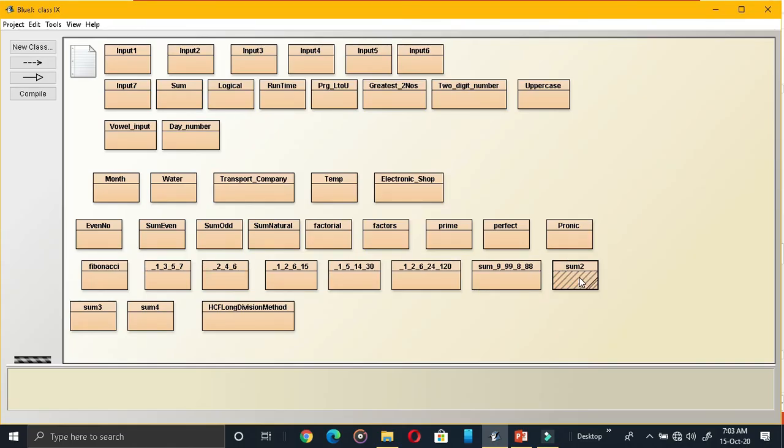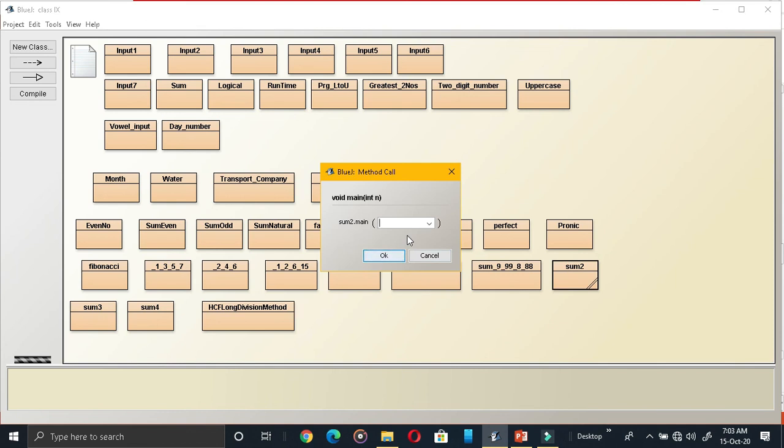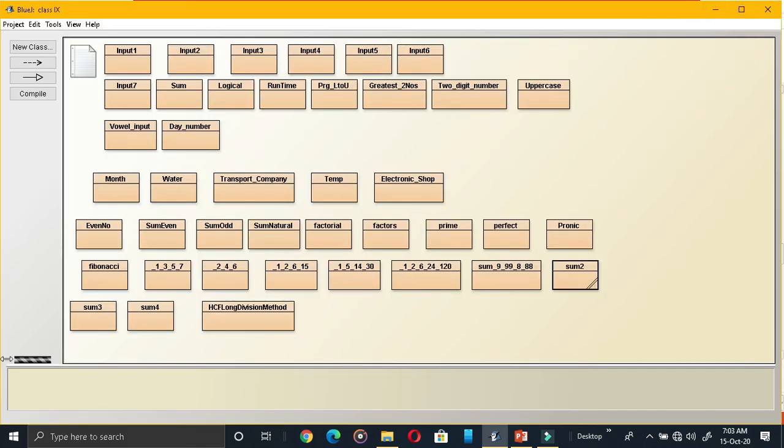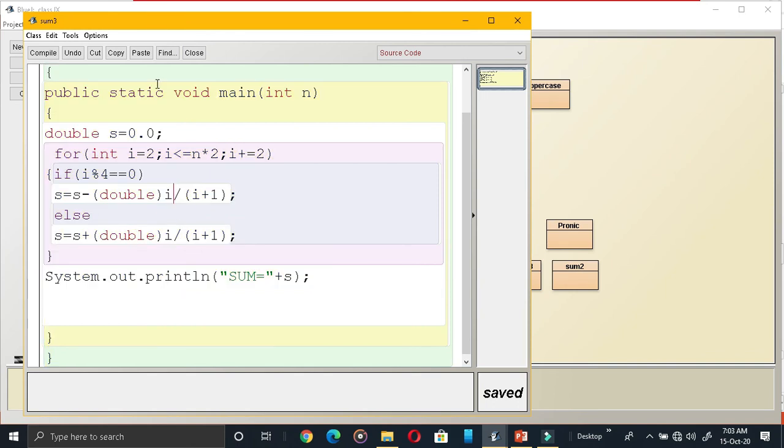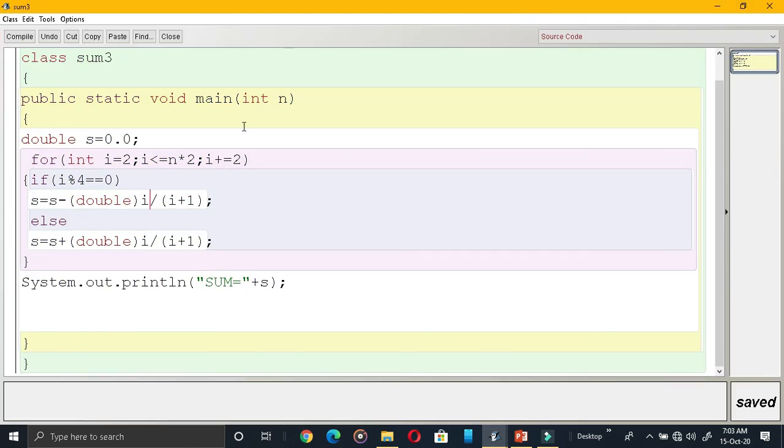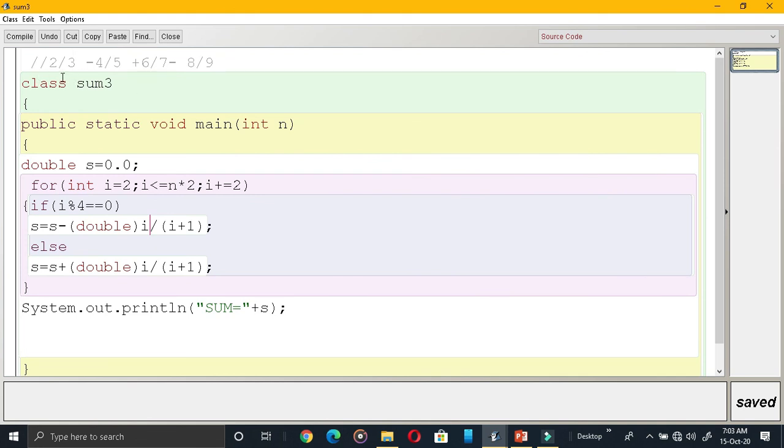Let us see the answer for that. I am giving 6 terms. All the 6 terms are added and its answer is printed. Next program. This is also adding only. You need to add 2 by 3, then minus 4 by 5, 6 by 7, minus 8 by 9. This way it will continue up to n terms.